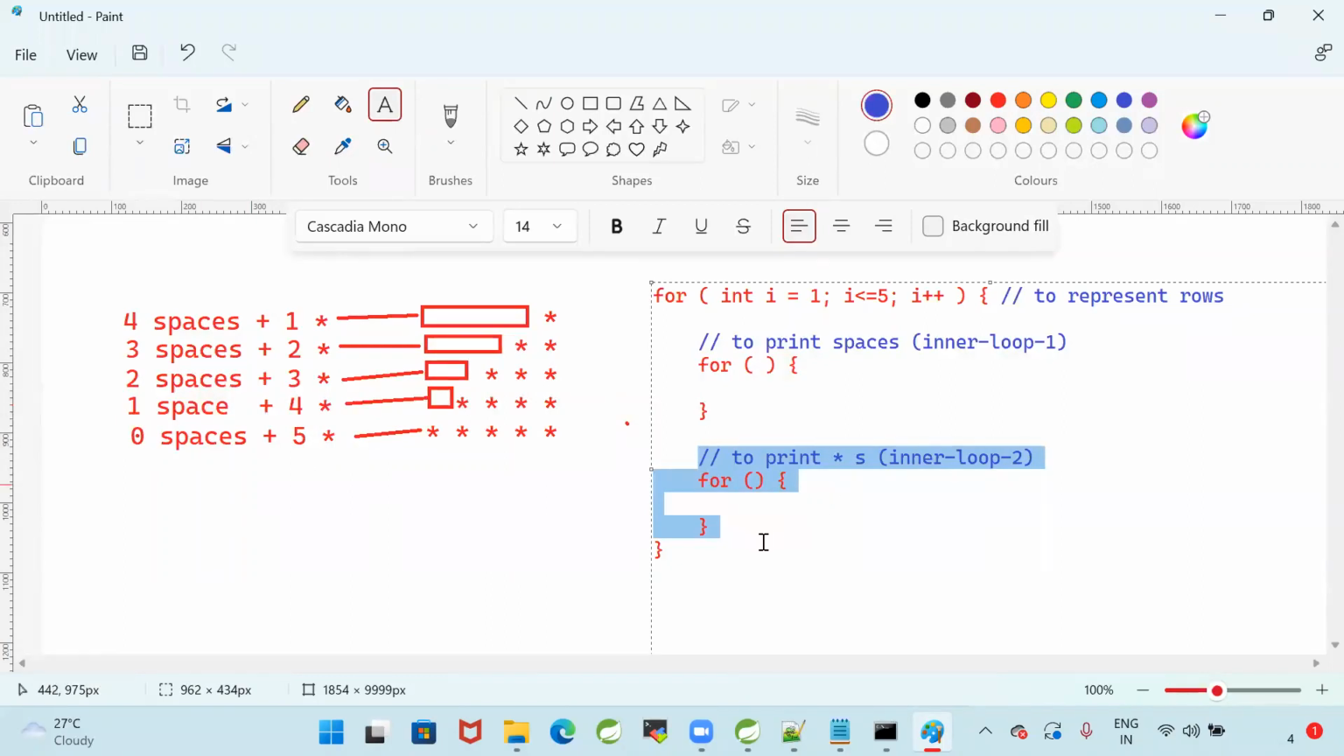To implement this left triangle, we need to print spaces and we need to print stars. To print spaces, I have taken one inner loop. To print stars, I have taken another inner loop. To represent the number of rows, I have taken one outer loop. One outer loop, two inner loops. Inner loop 1 is responsible for printing spaces. Inner loop 2 is responsible for printing stars.